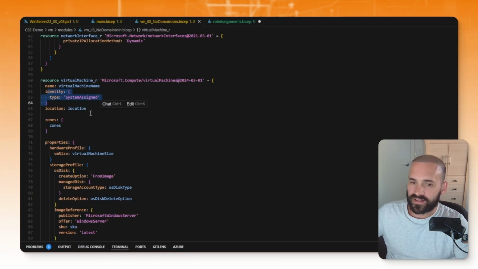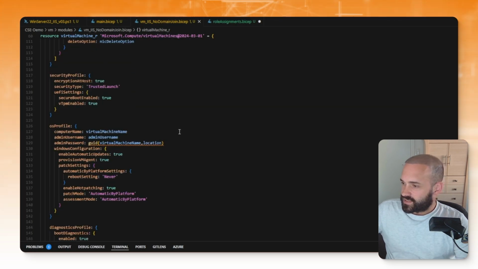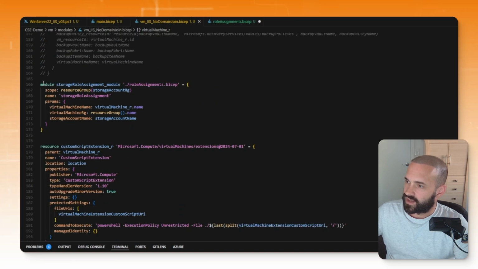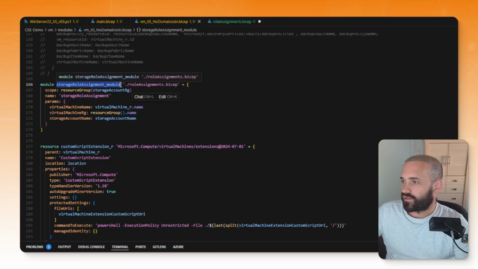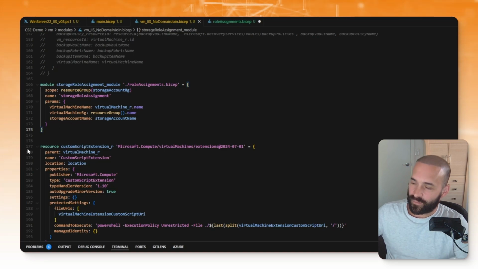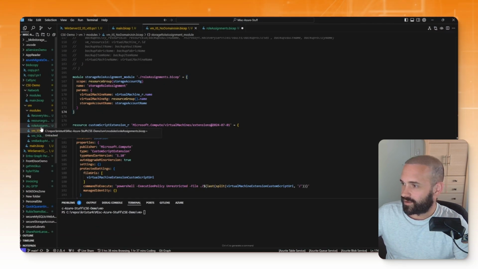That's going to be required so that I can give the virtual machine access to the storage account. And then once the virtual machine's deployed, I need to do a role assignment. So it's key that this role assignment happens before the custom script extension. And you can see also this role assignment, I'm actually calling another module to make this role assignment. And the reason for that is the storage account is in a different resource group than my virtual machine, which I think would be a typical deployment. So I'll jump over to that module, which is just this one here, role assignment.